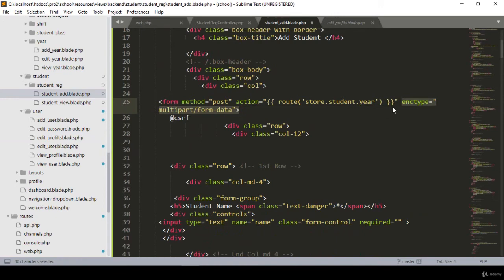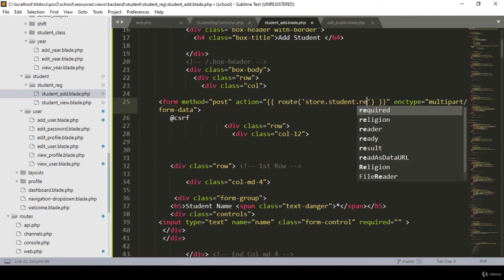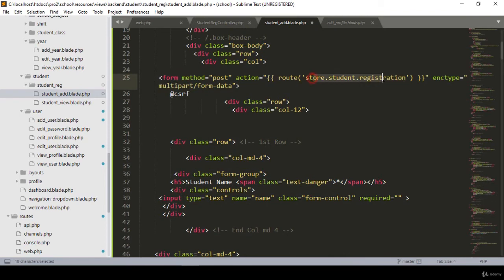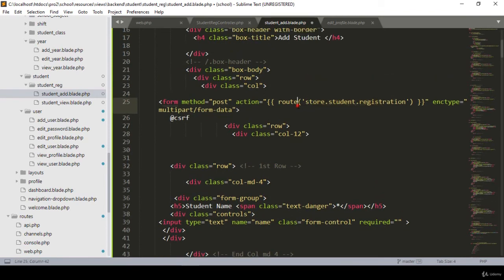That means image data. So now our route for that will be as a post method, obviously, into the action, that is route. I want to create another route as a store student registration. Okay, student means the student registration. So that will be our route as the store student registration, right? So now we have to create this route.